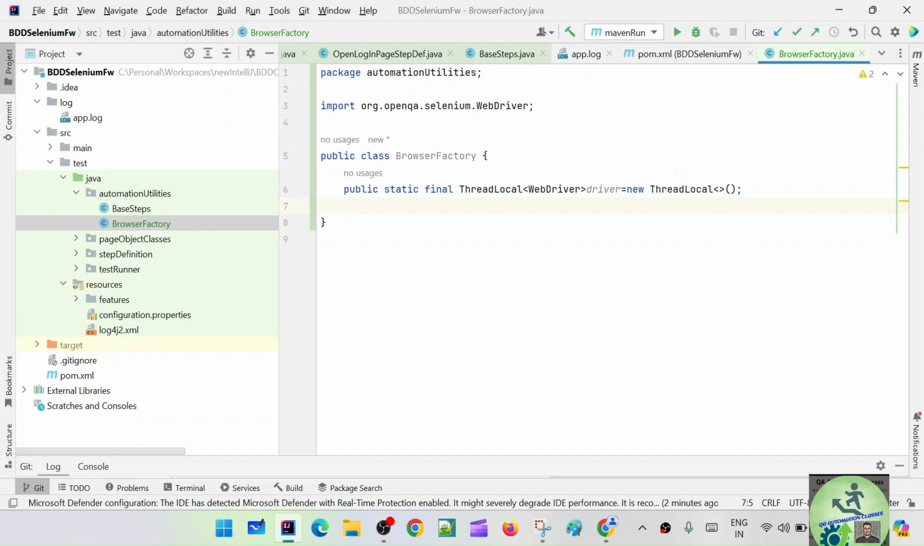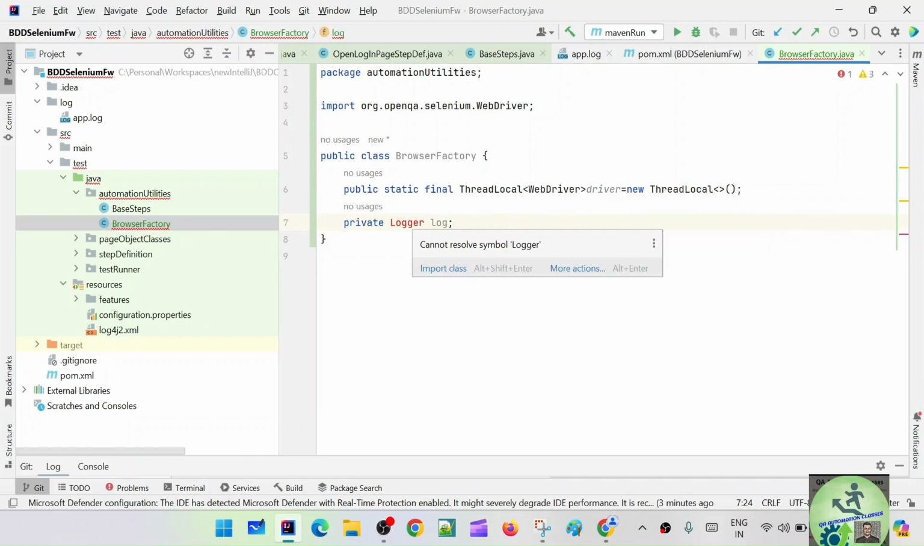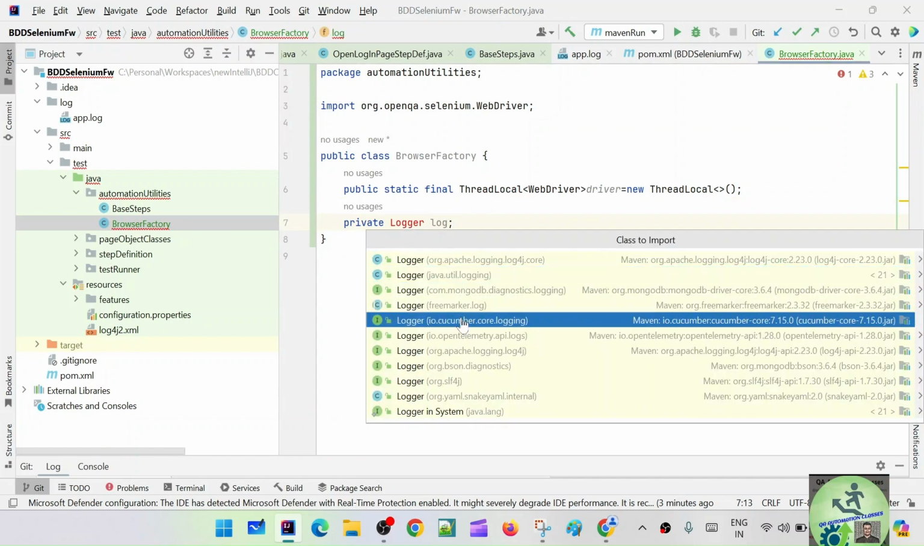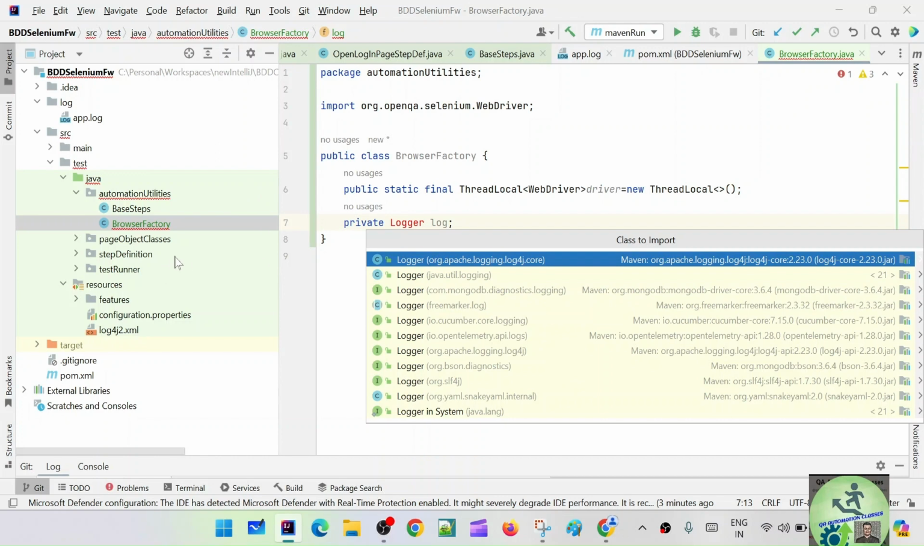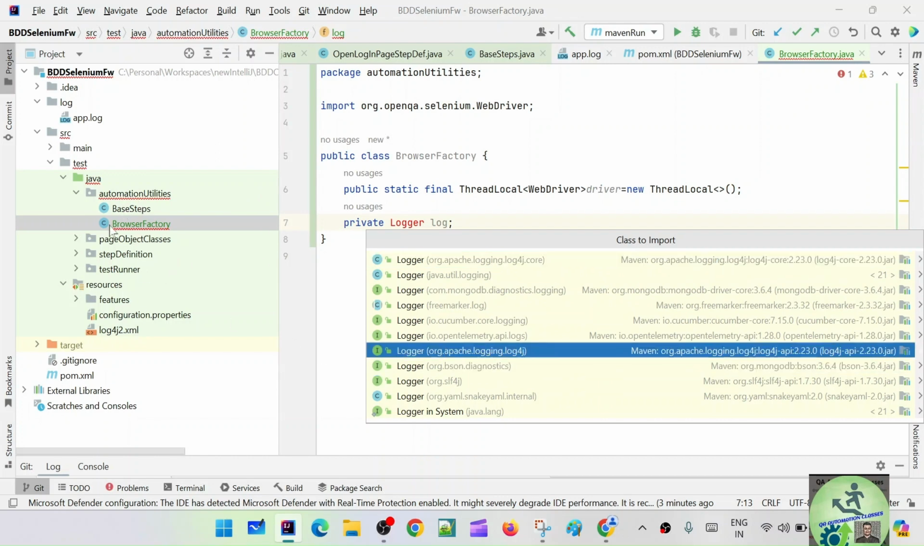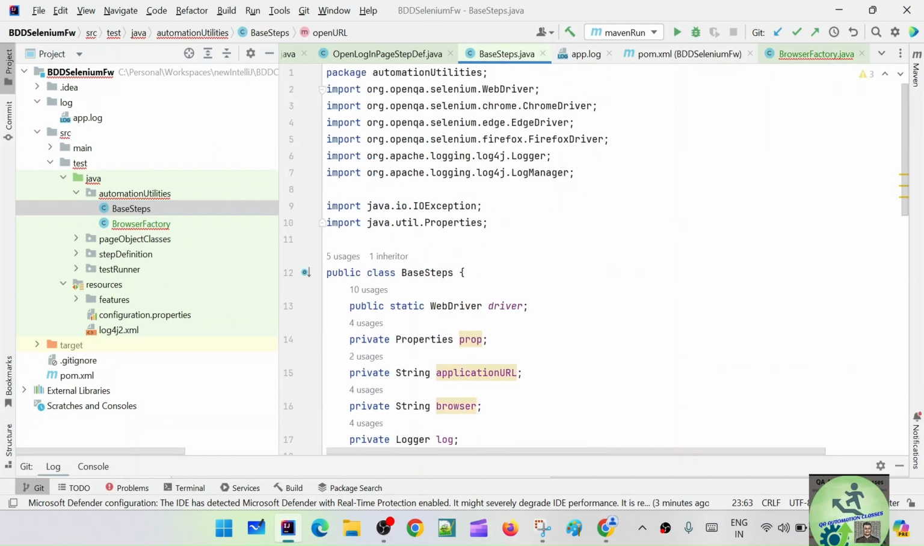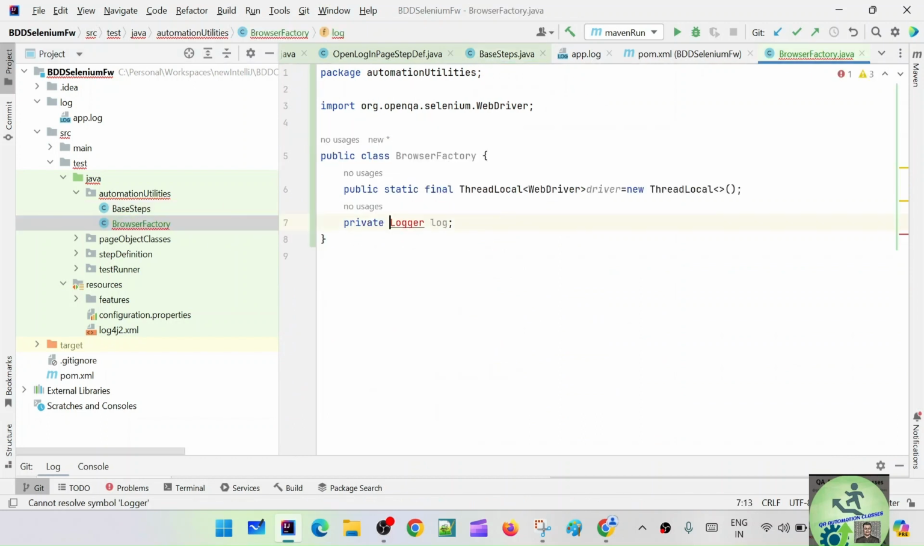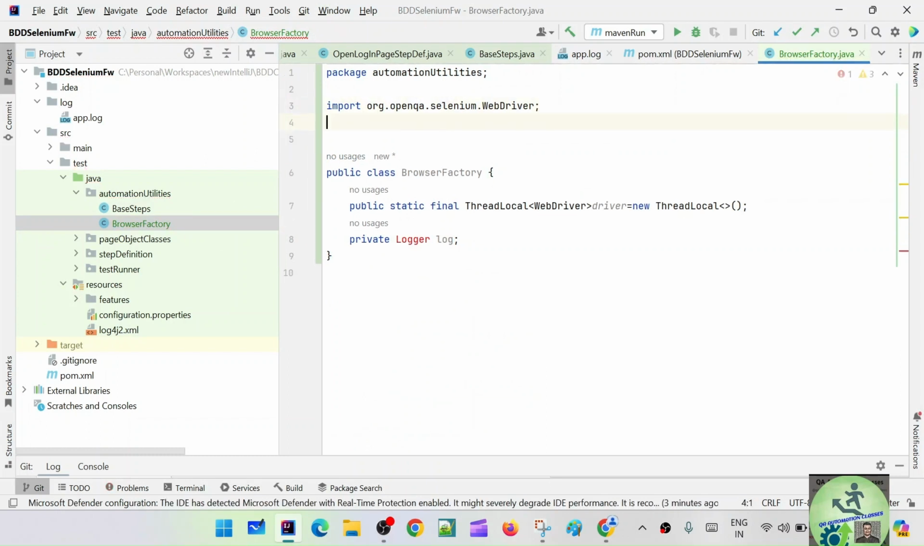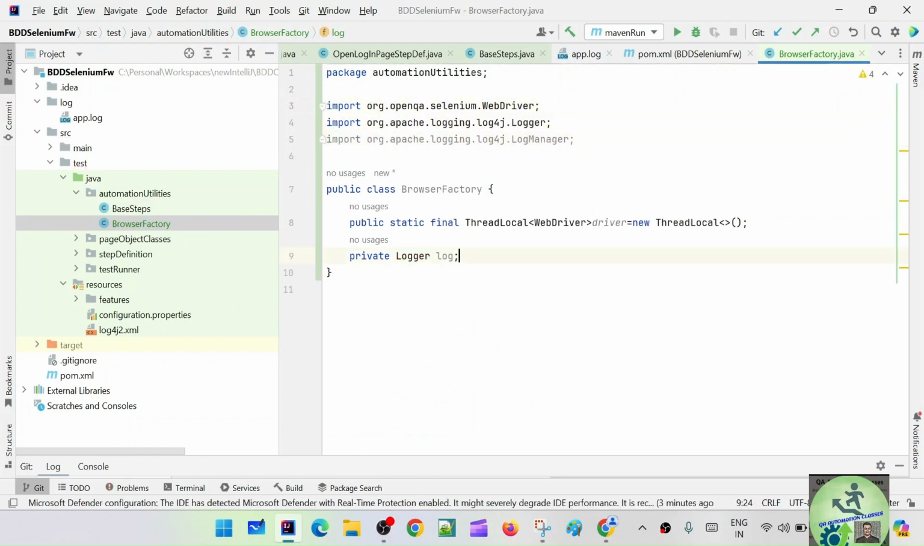So I can say private Logger log. So this logger has to be imported from log4j, but let me go here and copy those two imports, LogManager and Logger. So go to the import section and put them. Okay, private logger. So after logger, what else do we need?